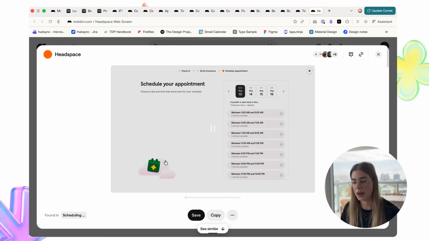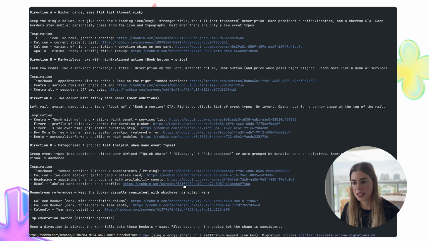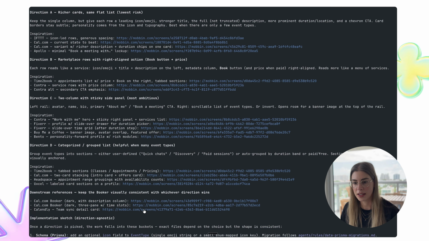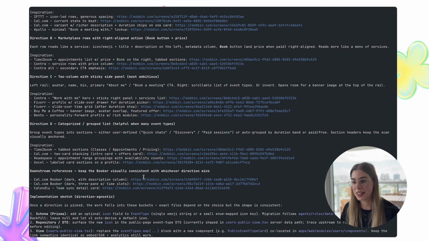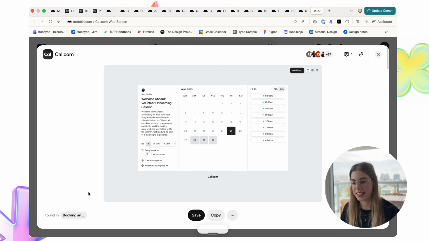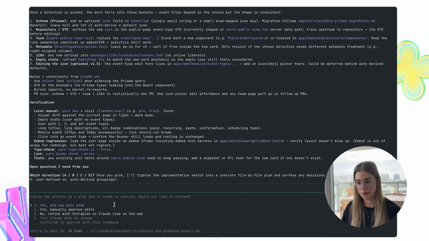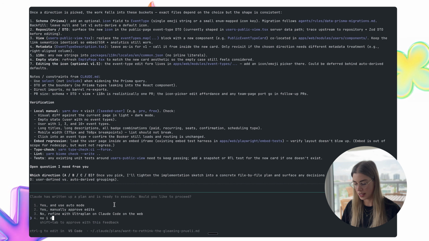Okay, so this is like a sidebar. Interesting, but I don't really like it. Okay, this is a nicer way. It keeps pulling its own. I'm going to tell it, why are you pulling cal.com as an example? I actually want to chat with it a little bit more. No, I don't like these.